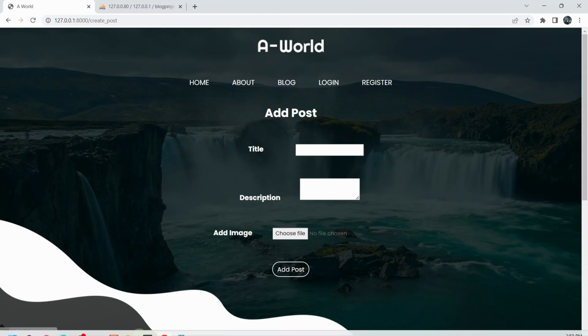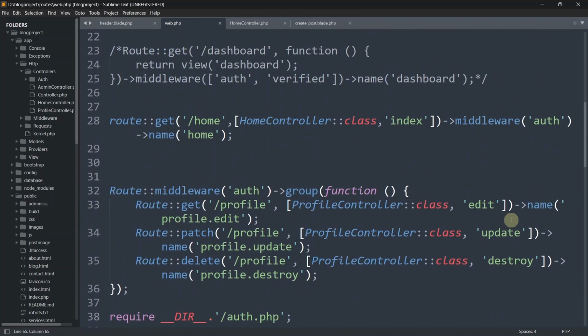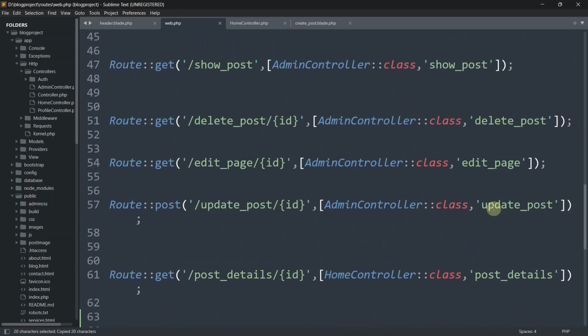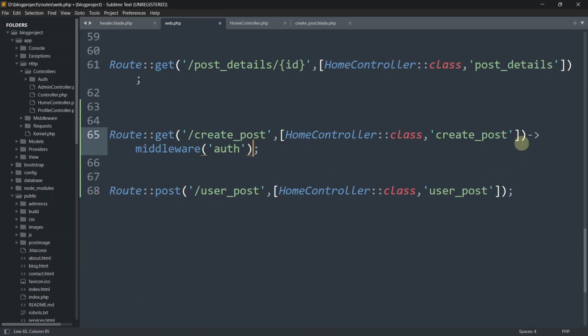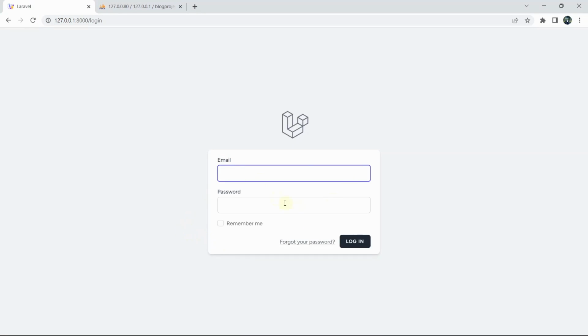So for that case we can use middleware. Where can we find the middleware? Here you can see middleware auth. We can just add this. Let me copy this line, Control C, and directly go down, and over here we are going to add middleware auth. What it will do is that if we are not logged in and we try to go to this page, it will send the user to the login page. So right now let's save this, and if we now refresh, you can see it sends us to the login page.